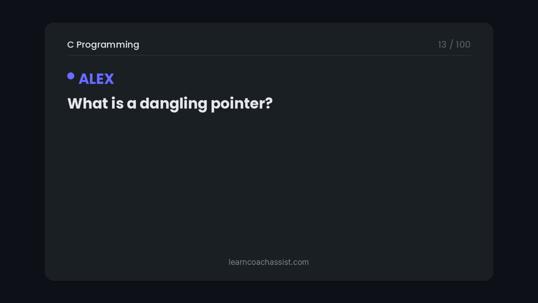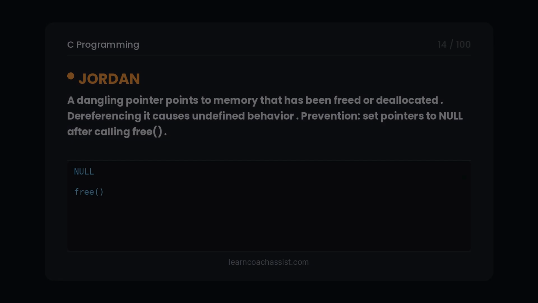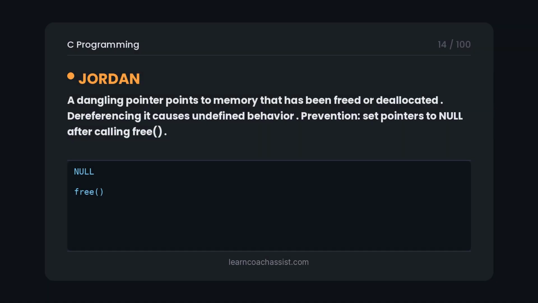What is a dangling pointer? A dangling pointer points to memory that has been freed or deallocated. Dereferencing it causes undefined behavior. Prevention: set pointers to NULL after calling free.